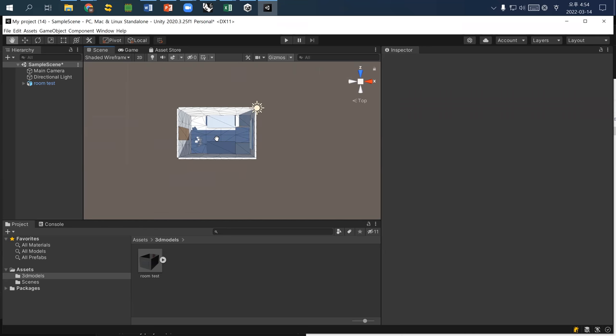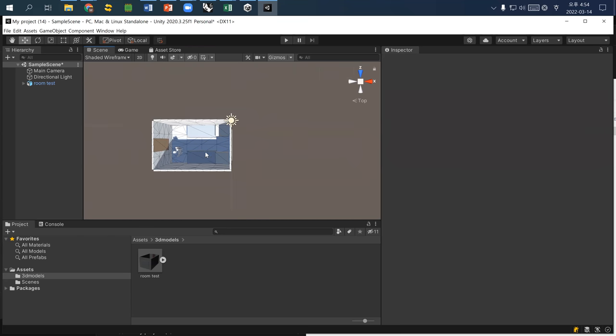Now, a little bit about the interface. If you press the mouse wheel button, it will pan.